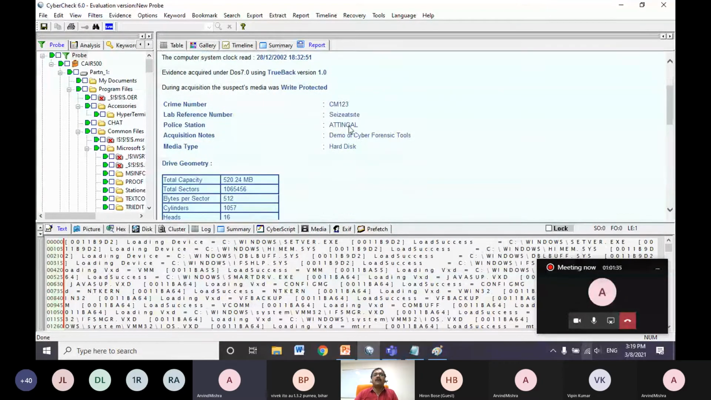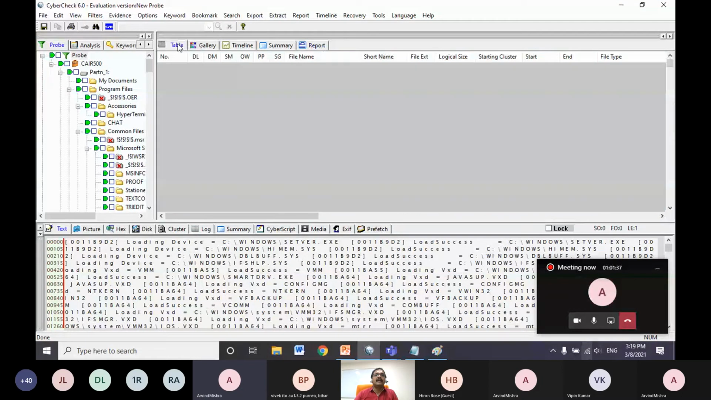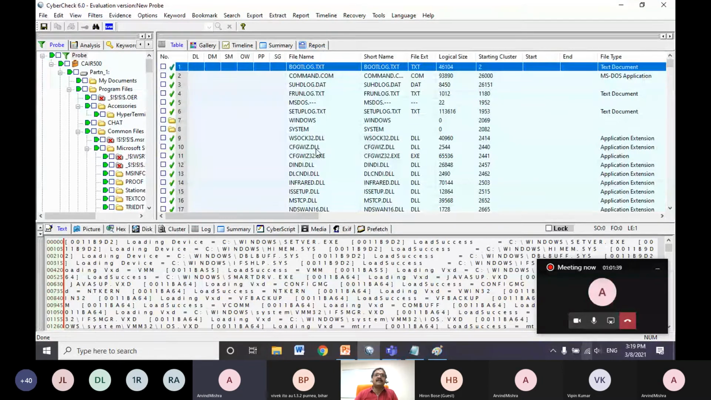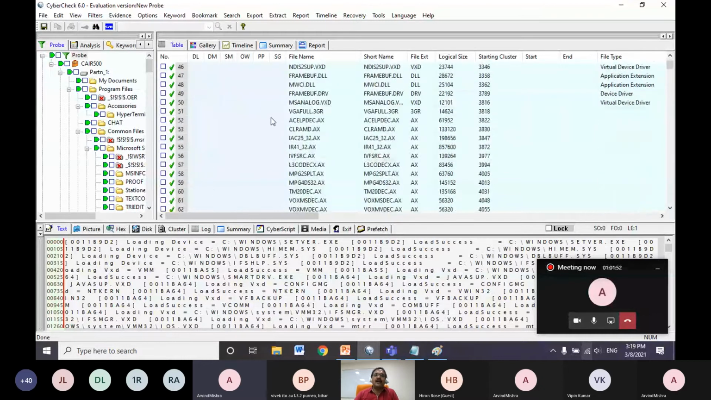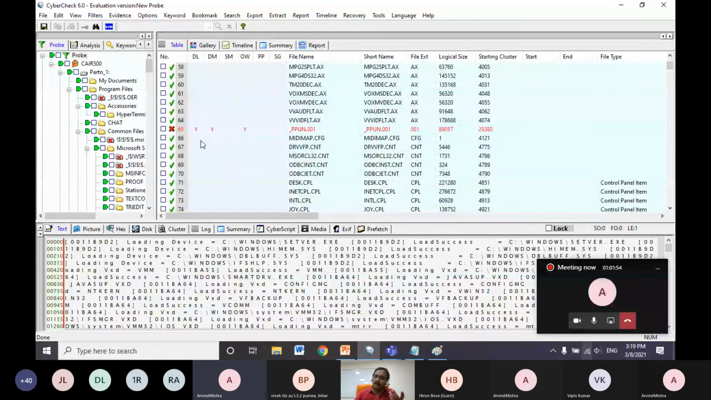The reports also will give you very important details. Then coming back to the table view, all of you please check it. You can see some columns like DL, DM, SM, OW, PP and SG. What is DL? DL is a deleted file. I have already told you how to recognize a deleted file: the color change helps us, plus a capital Y, that is the most important. A capital Y in that DL column will tell you, yes, it is a deleted file.